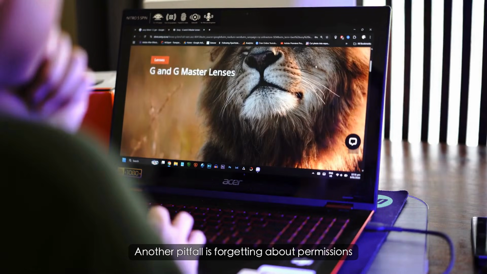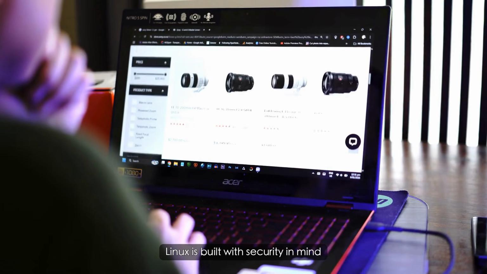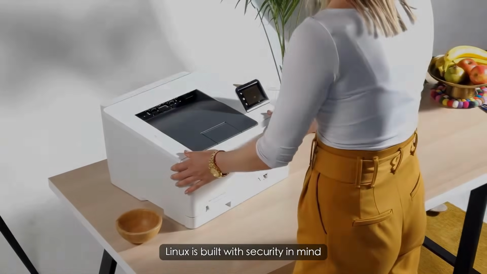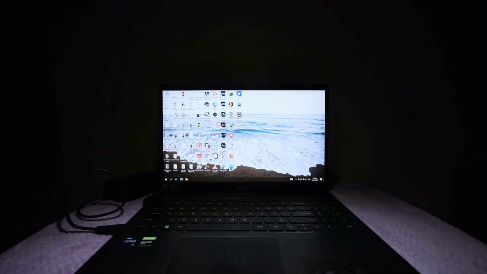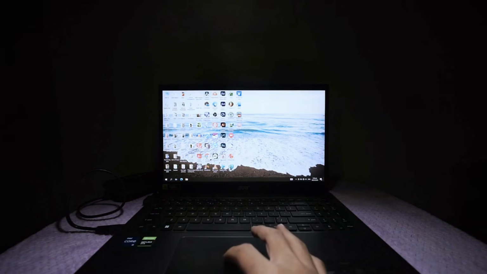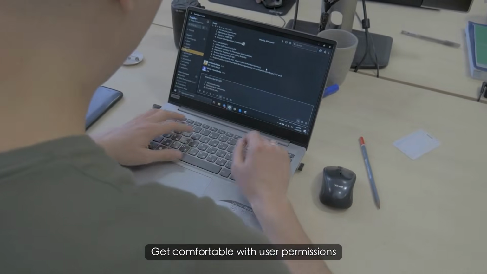Another pitfall is forgetting about permissions. Linux is built with security in mind. You need to use sudo to do administrative tasks. If you run everything as root, you're asking for trouble. Get comfortable with user permissions.